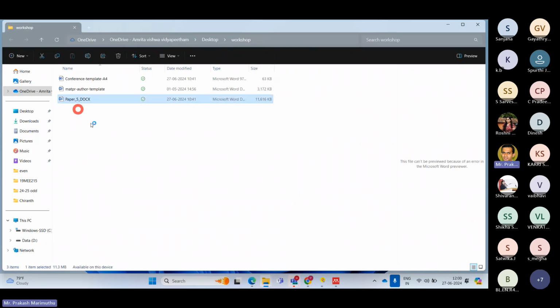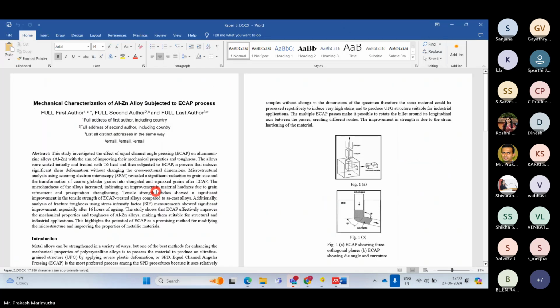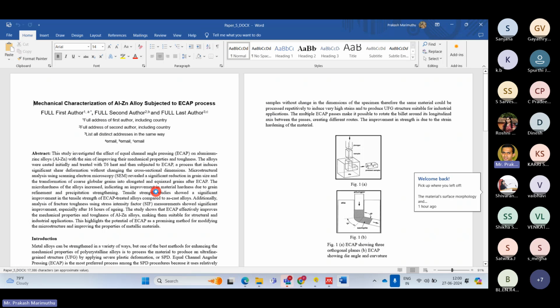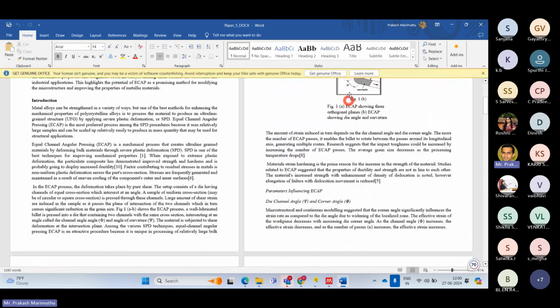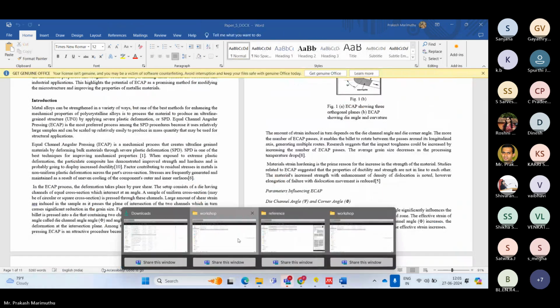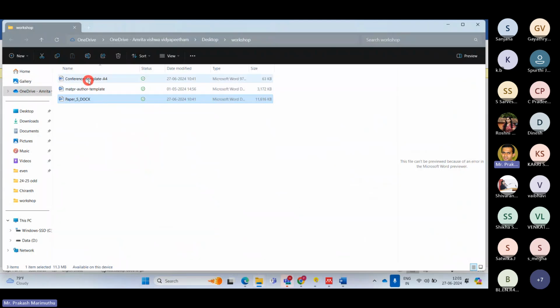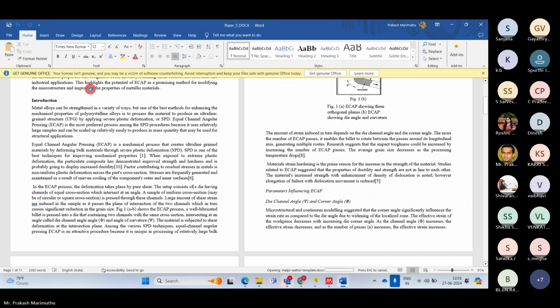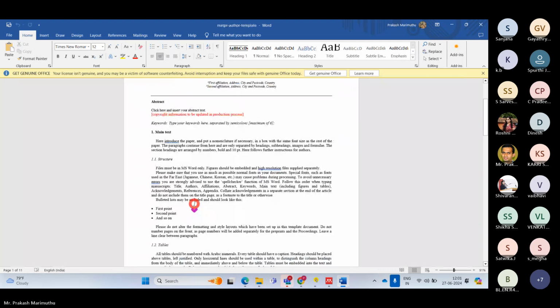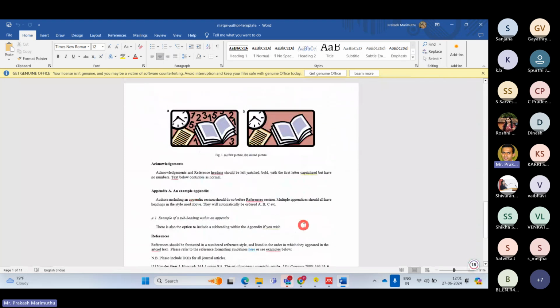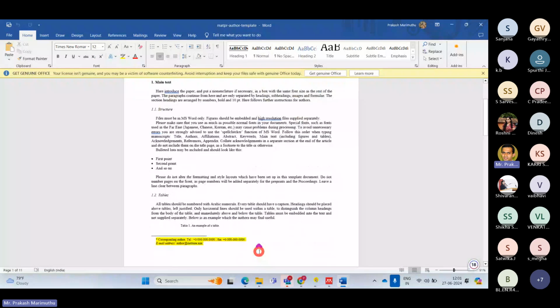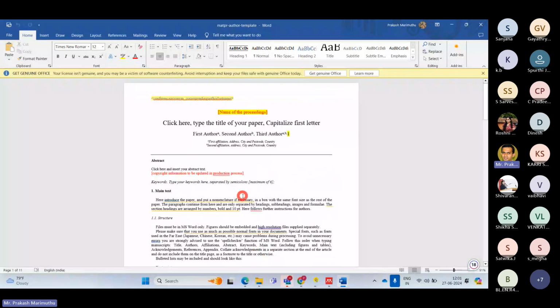So here I have a paper that is done in a single column and has an abstract, introduction, images, etc. Now I need a format. For example, I have a conference template like this. I have to prepare my manuscript according to this template. How to do it? That's what I'm going to show you.